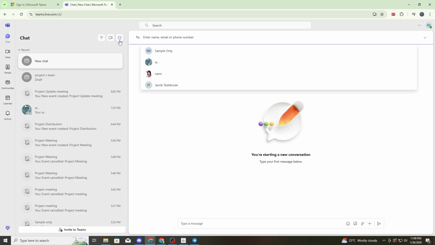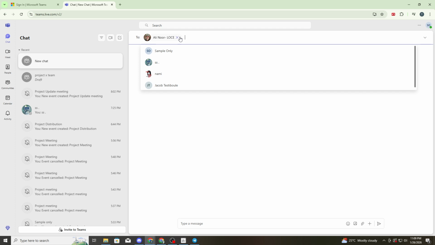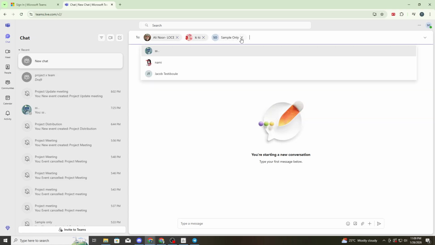In the To field of the New Chat window, type the names or email addresses of the people you want to add. Microsoft Teams will often auto-suggest contacts from your address book, which makes adding people quick and easy. You can add as many members as needed, so make sure everyone who should be part of the conversation is included right from the start.